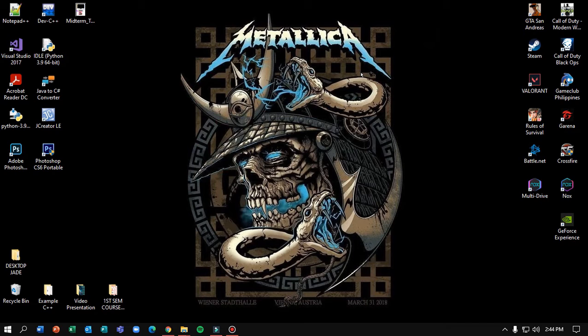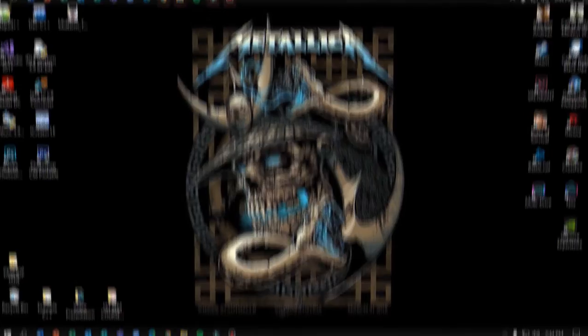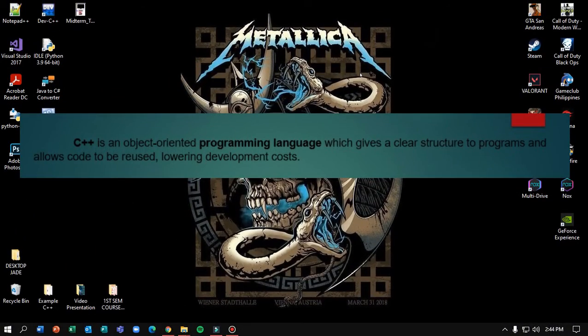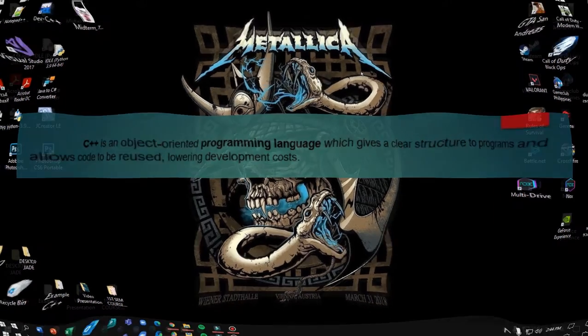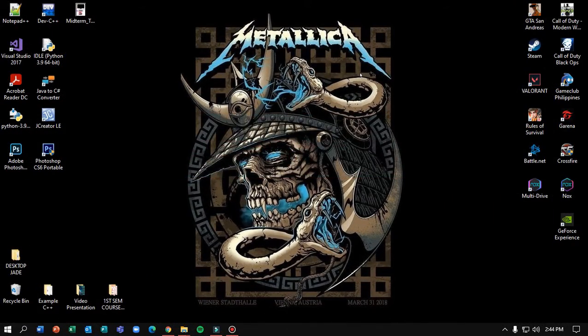This topic is all about the basic syntax and function of the C++ programming language. So what is C++ programming? C++ is an object-oriented programming language which gives a clear structure to programs and allows code to be reused, lowering development cost. Basically, C++ is portable and can be used to develop applications, games, and systems that can be adapted to multiple platforms. So let's try the basic syntax and function, and I will explain each syntax.